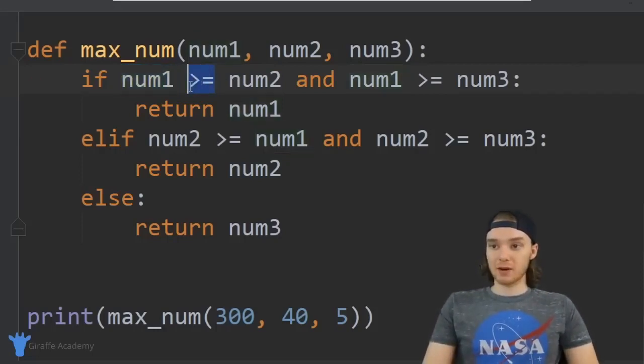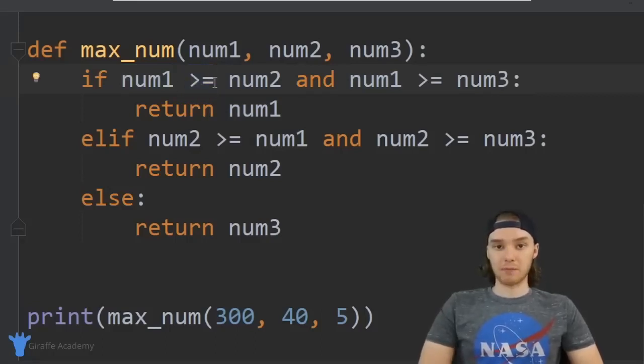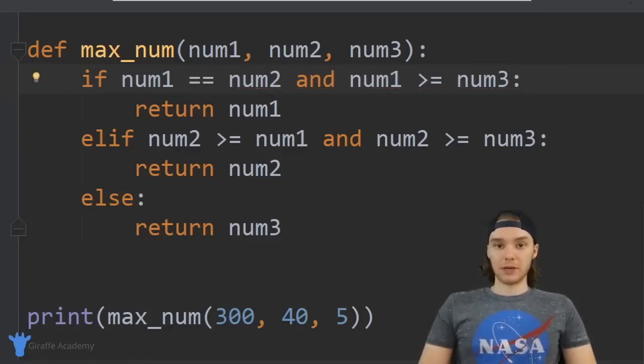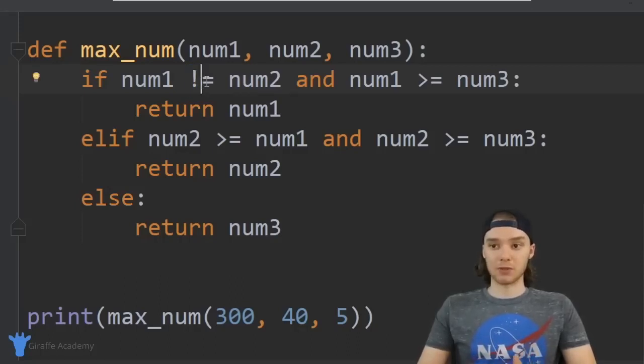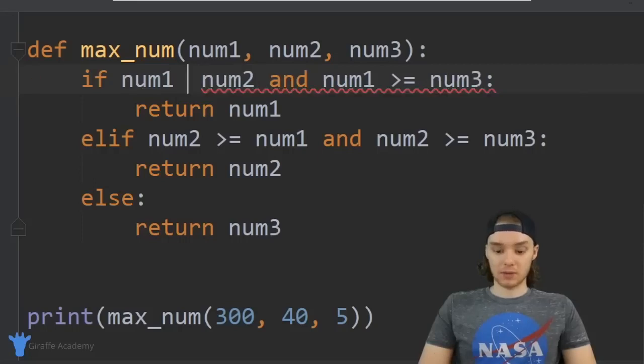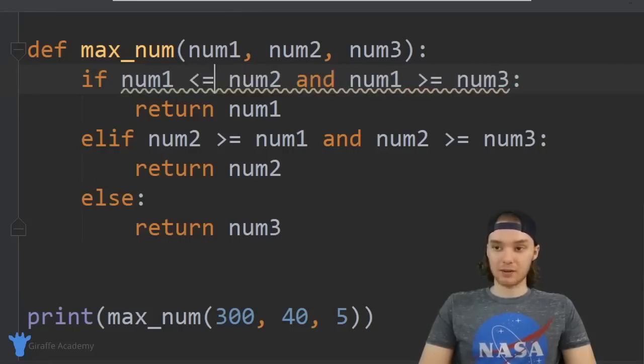Once again, these are comparison operators, and this one is greater than or equal to, but there's a bunch of other comparison operators we can use. The most basic is a double equal sign, and that checks to see if the two values are equal. So it'll say if num1 is equal to num2. We can also say not equals, and this exclamation point will mean not equal. So it's if num1 is not equal to num2. We also have greater than, less than, greater than or equal to, less than or equal to.